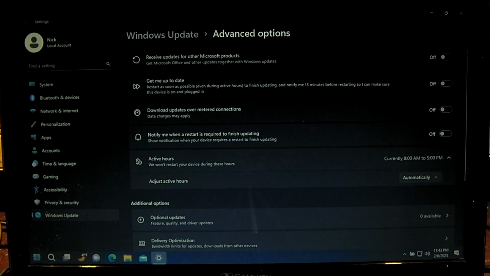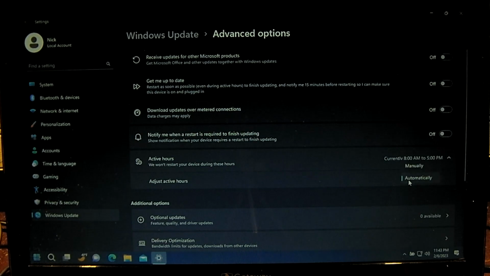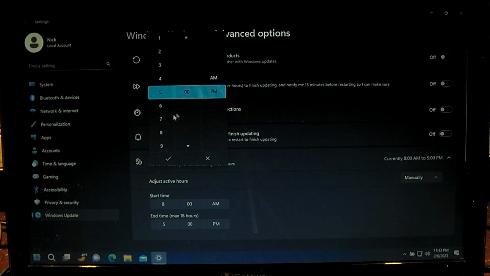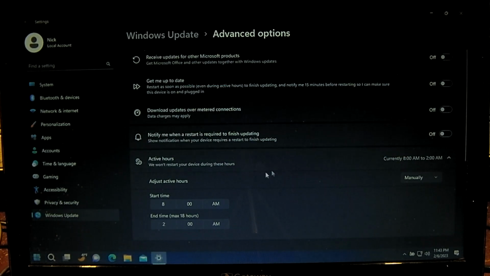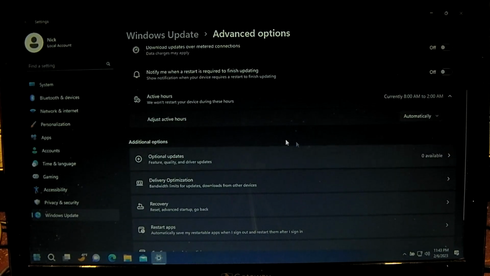So we're going to set this to, let's say, 8 o'clock a.m. to, well, you can do it manually or automatic. If you want to do it manually, I do this on Windows 10 all the time. You can set it up from, for example, 8 o'clock a.m. to 2 o'clock a.m. because I'm always a night owl. Or you can set it to automatic, so it will automatically adjust based on how you use your system. That way it won't restart your device during active hours.